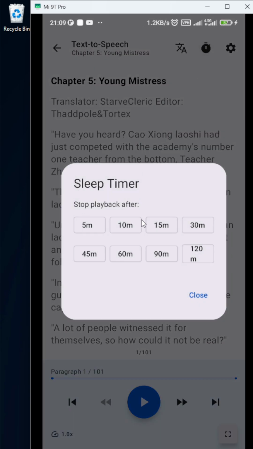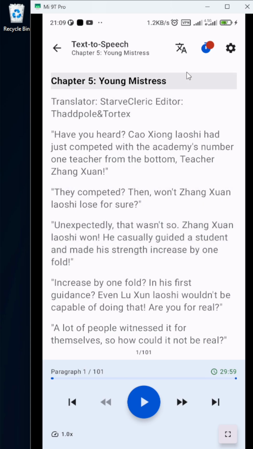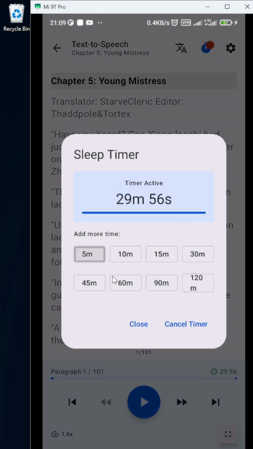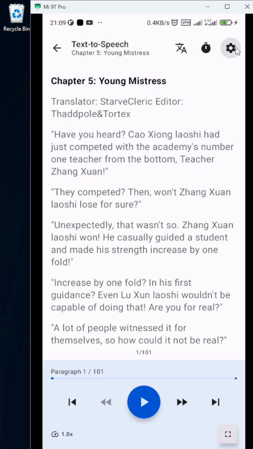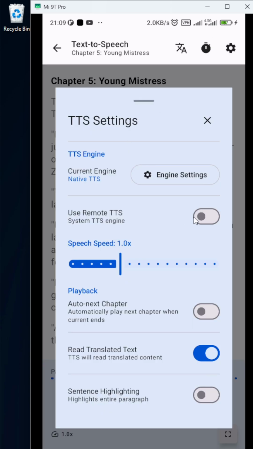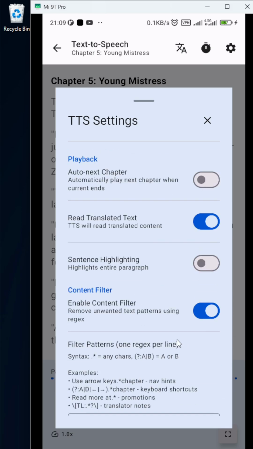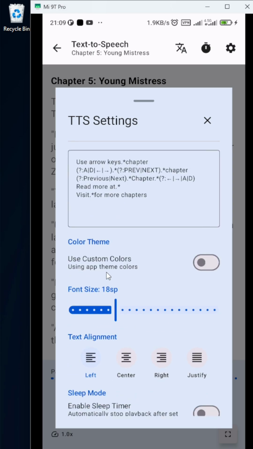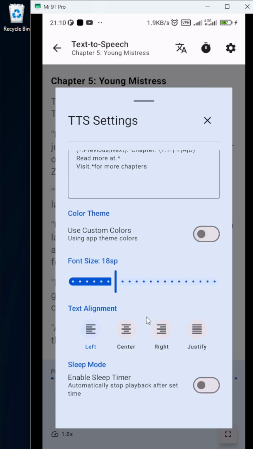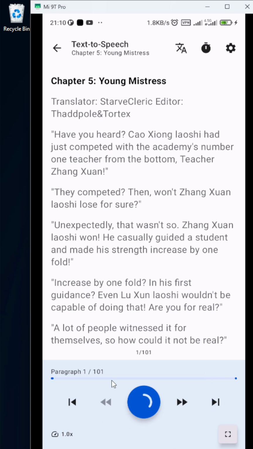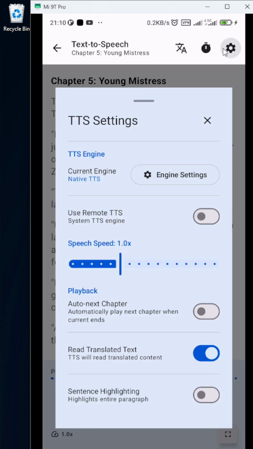The sleep timer, for example, you want to remove this after 13 minutes, or let me cancel it. Also, we have remote TTS feature, auto next chapter, translation, sentence highlighting, content filter, custom color over here, and also alignment, sleep timer again. This feature also, you can just tap on play and it will read the whole chapter for you.